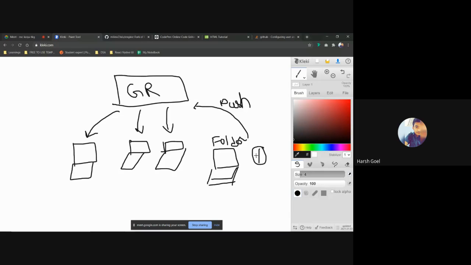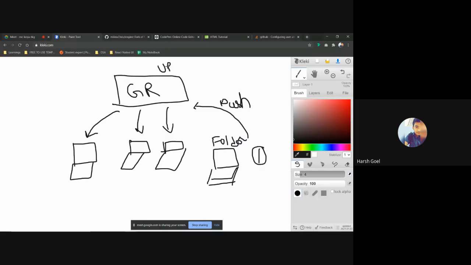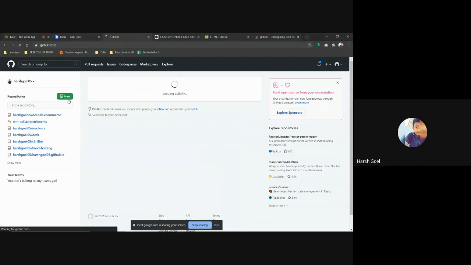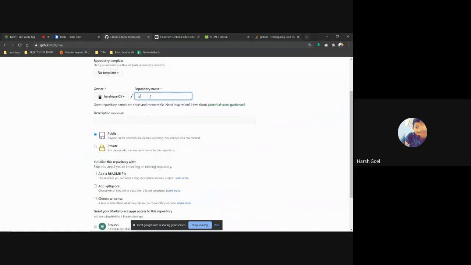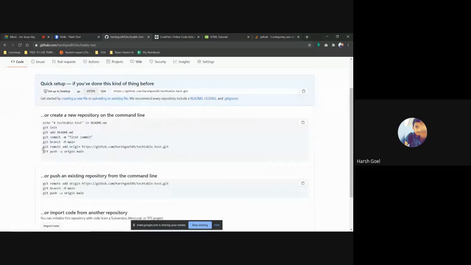So first, when he is pushing, he has to tell there will be one URL, like this is a URL. So he needs to specify the URL, that is called remote. What is my remote? This is my origin, and you have to go here. So that is initialized. For example, if I'm making a new repo for tech table test, I'm making it private, create. I've created a repo in GitHub. So now using git remote add origin, I am telling it that this is my URL and my repository is over here.